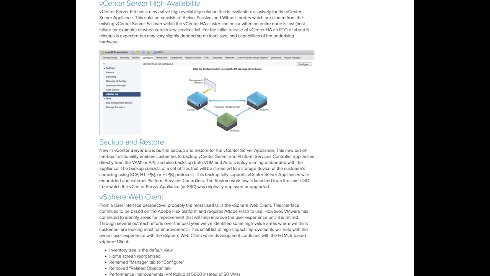Now in terms of the vCenter high availability, you now have a witness which has come into the picture. So you have the primary and the secondary vCenters, and you actually have the witness which has come in. The active, passive, and witness nodes are cloned from the existing vCenter server, and the failover can occur when an entire node is lost or when certain key services fail.